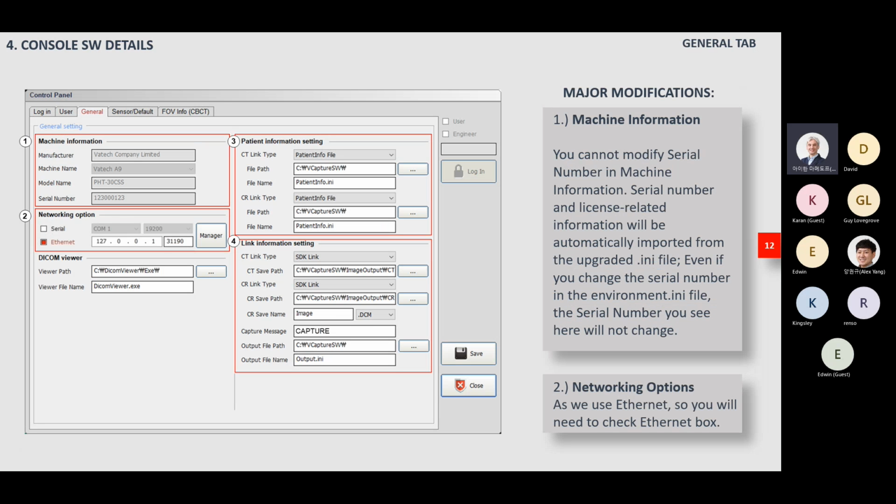And one more thing is the machine information. What is new here on A9 is that before you could change the serial number here, right? But now you cannot do that. Whatever changes you do in the INI file, the number here will not change. It will remain as delivered from VATECH. So if the service engineer asks you for the serial number, you can give this number, which is unchangeable. This one cannot be edited. It will always be here.